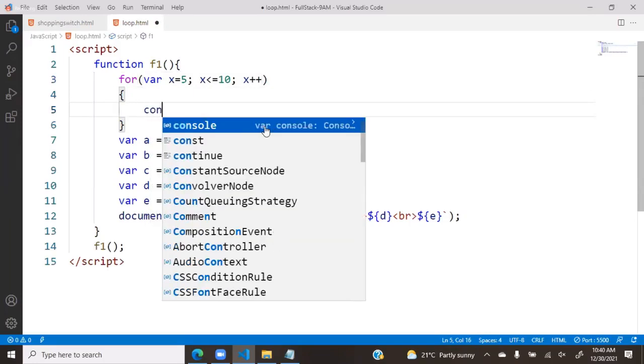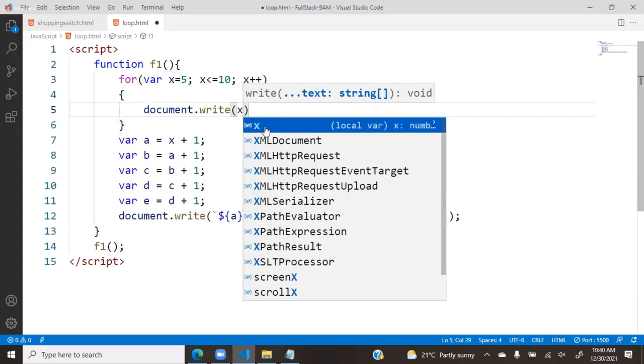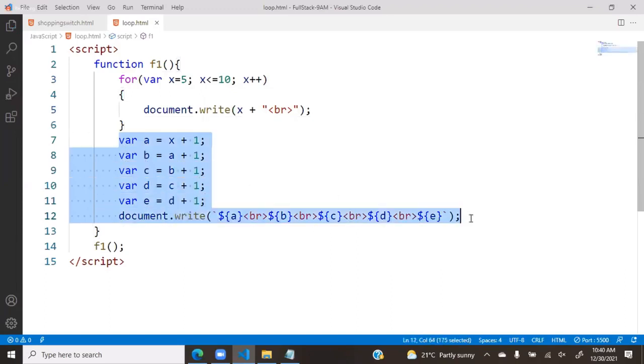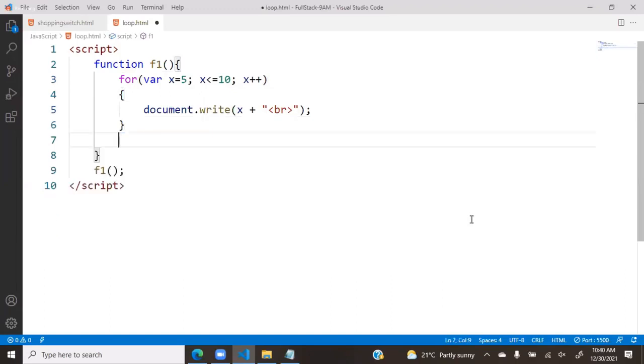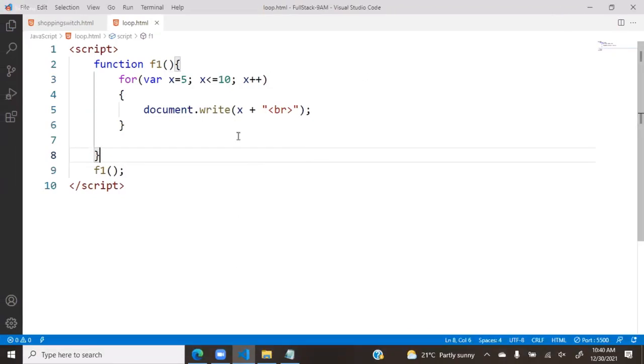Now what I have to do every time is print the value. That means document dot write the value of x with a break. So now you don't need to do all this. It is going to print the values like this: 5, 6, 7, 8, 9, 10.